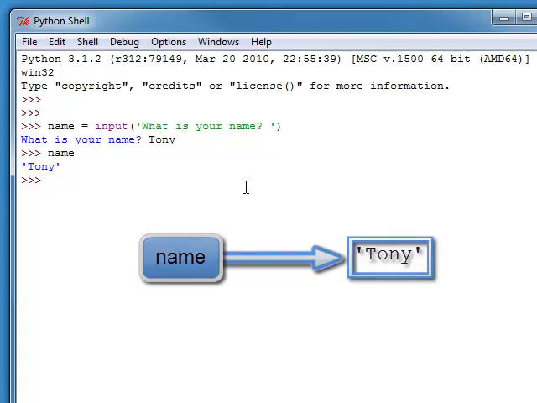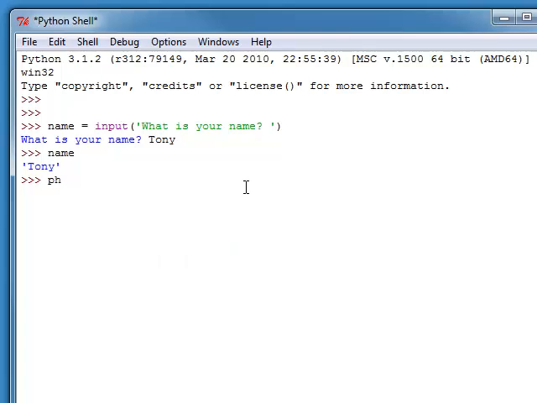Okay, well, what if we want to get the phone number? Let's type another statement. phone = input("What is your phone number?") Press enter. So here's the prompt. What is your phone number?